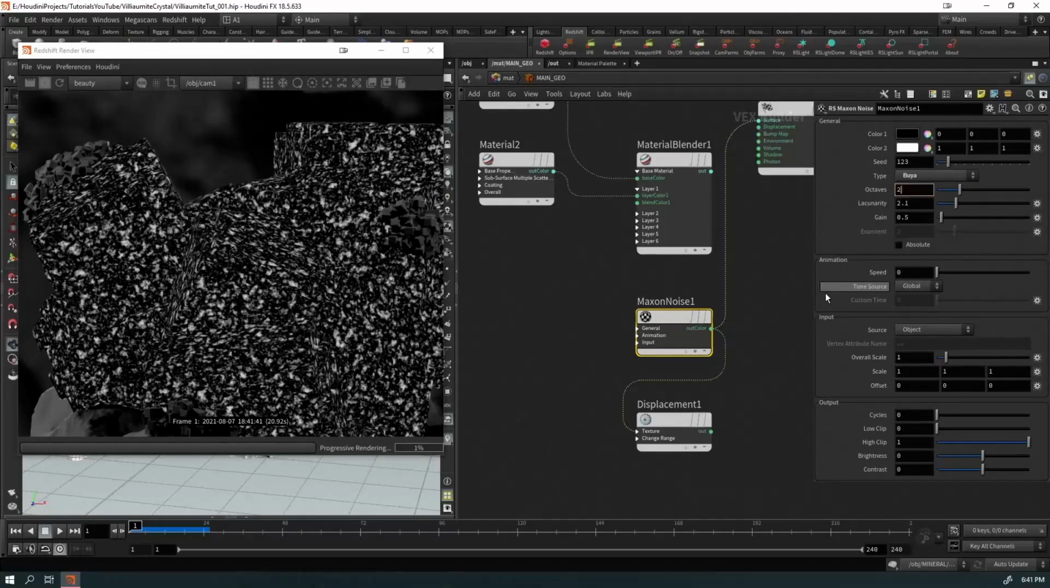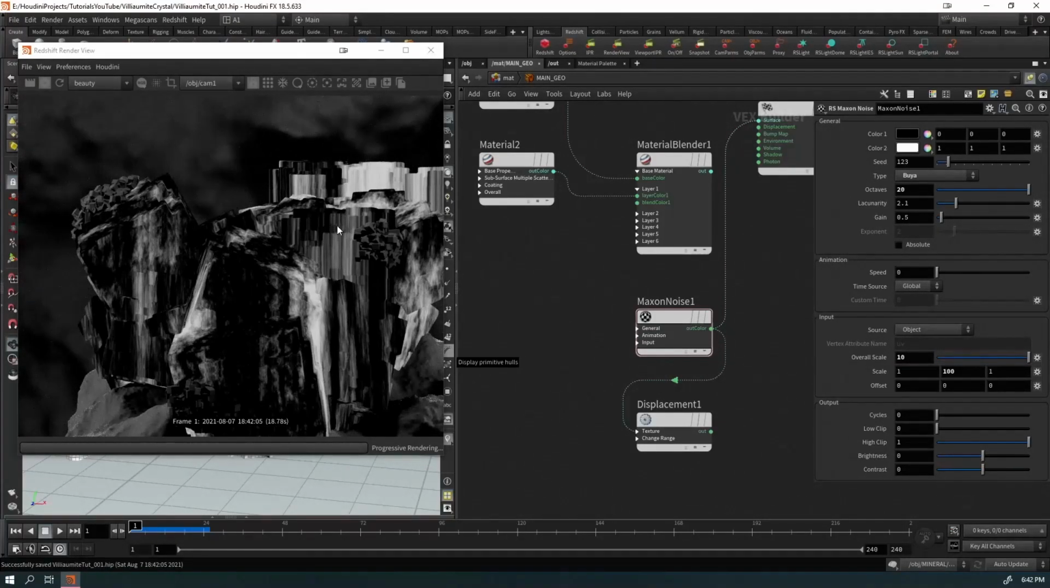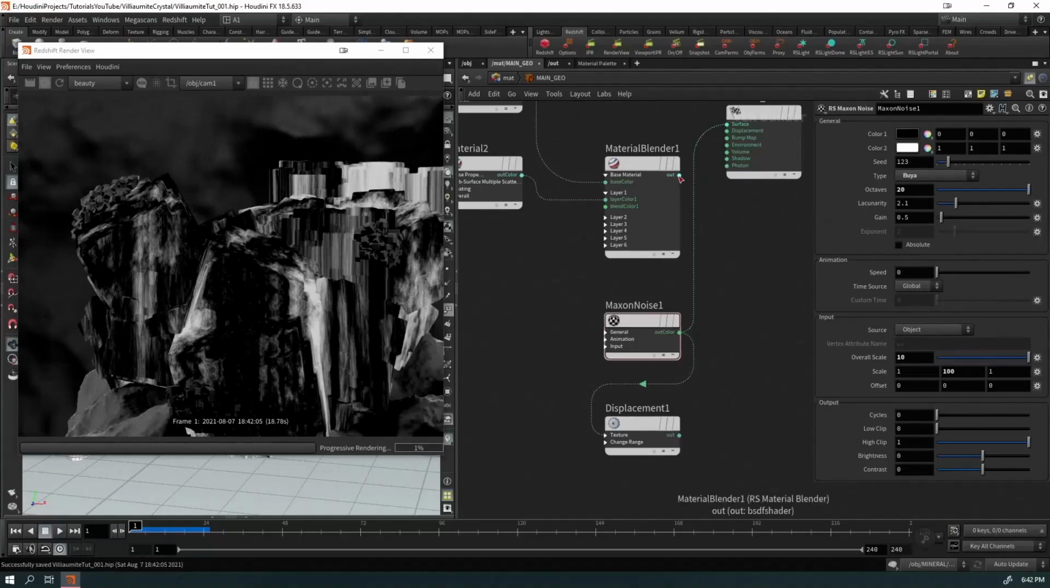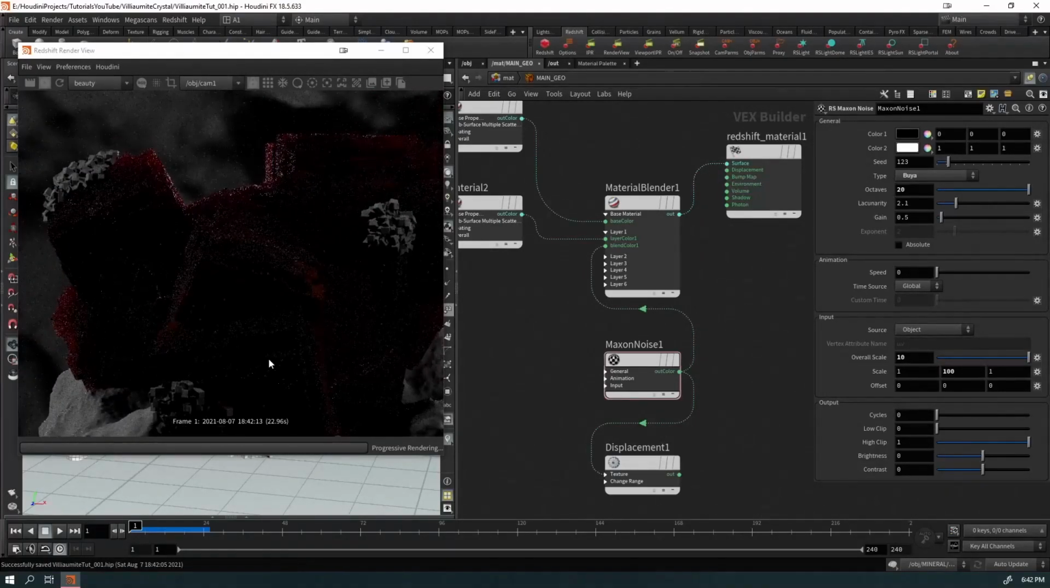Let's add some octaves here. And let's stretch it in this direction. Yeah, I like that. And let's make the overall noise even bigger. Okay, yeah, this is nice. This is really nice. I'm gonna use that for driving my blend node and connect it to the surface. Let's see how it's gonna look.